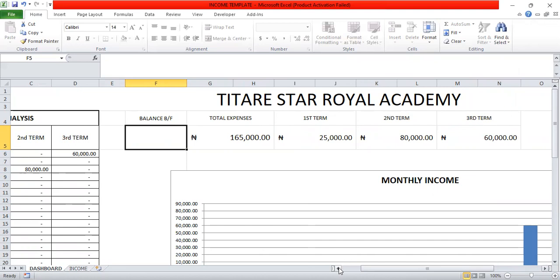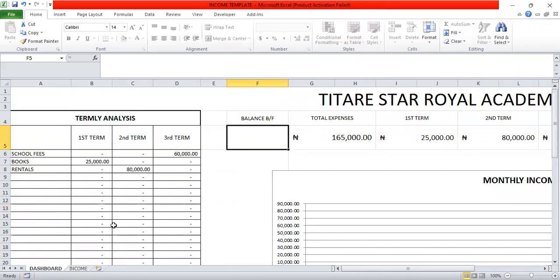So apart from keeping the record for the time, these are the totals for each term. Then these are the terms for each of the categories. So you can have all your different income categories here and the amount you are making in each of the terms. First term, second term, third term.